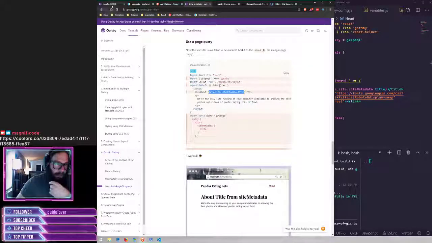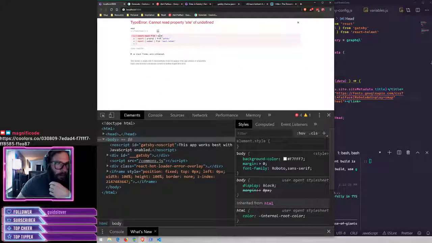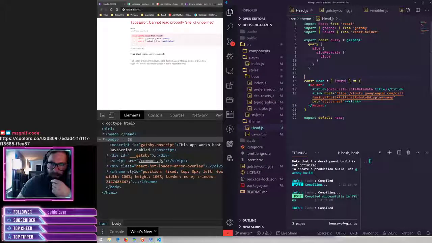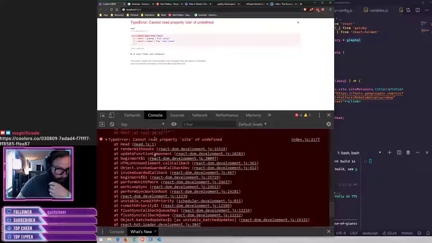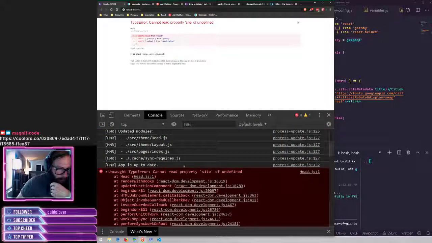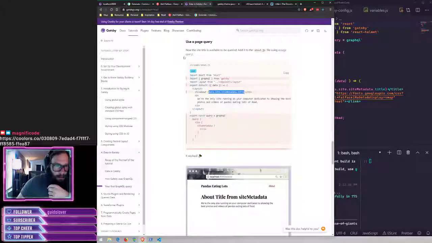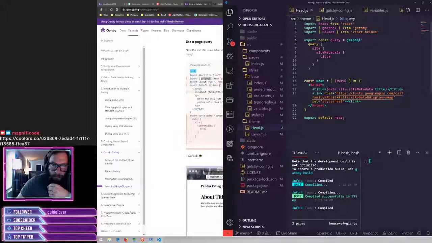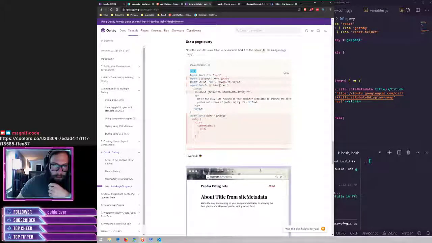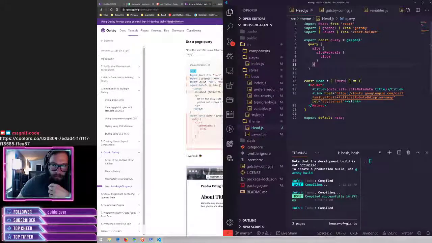But we should be able to. So let's save that. Cannot read property site of undefined. That's not helpful. Anything in the console? React from React. Did I import? Yeah. Export default. Interesting.